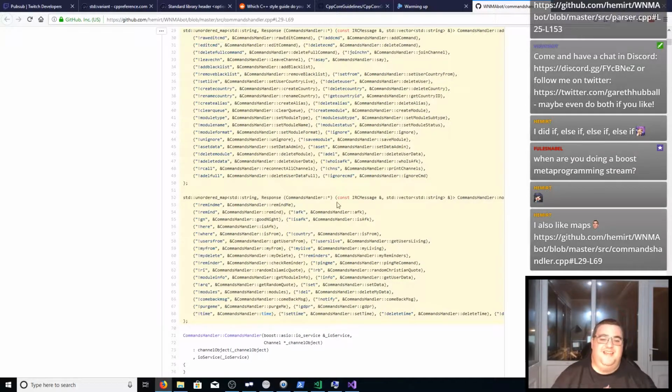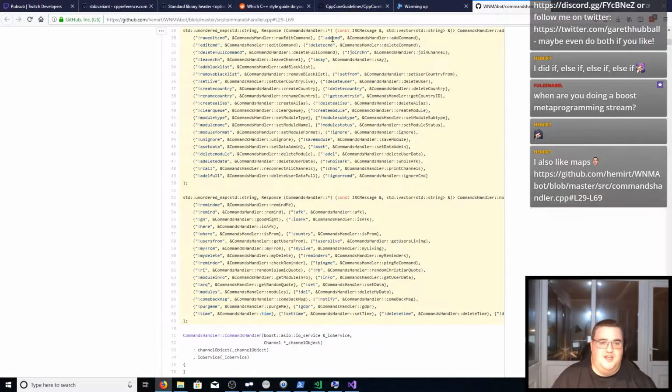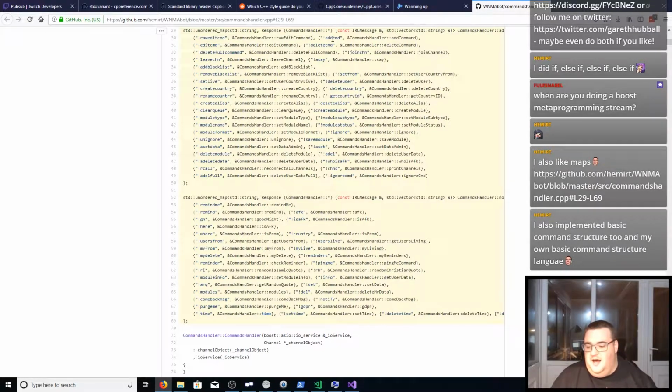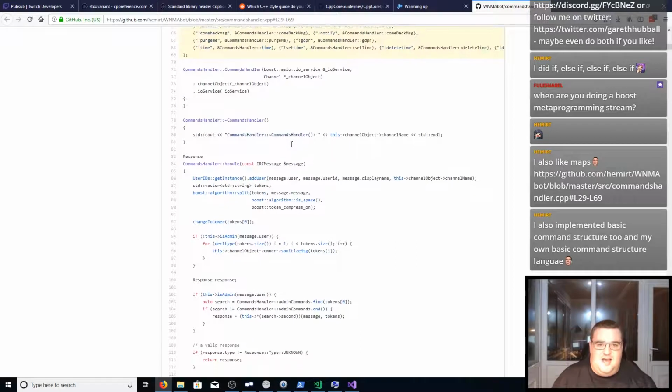Oh yeah, I see what that map is. That's your command, is it? And you can add commands. Yeah, I'm doing an add command to delete. I think we're almost doing quite similar things in the bots here, to be fair. I mean, my whole reason for adding the moderator, for trying to look at who's a mod, who isn't, and all the rest of it, is because I want to only let, let's say, moderators add commands, that kind of thing. You also implemented basic command structure and your own basic command structure language. Nice.